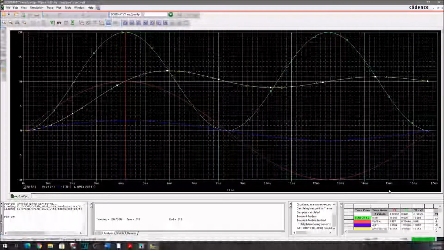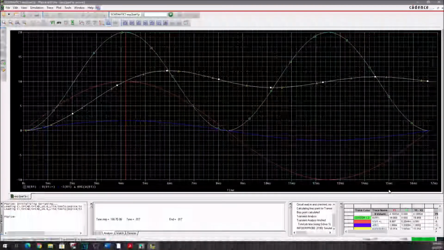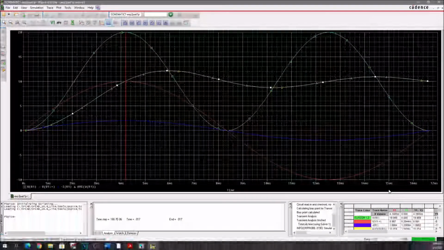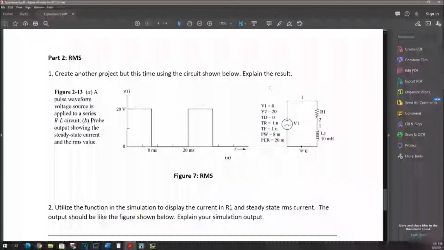To summarize part 1, instantaneous power is the power at a given instant, and the average power is the power averaged over a cycle or a number of cycles. For part 2 of our experiment, we will recreate the given circuit shown here. We are given an RL circuit wherein the input supply is a pulse signal or a square wave.